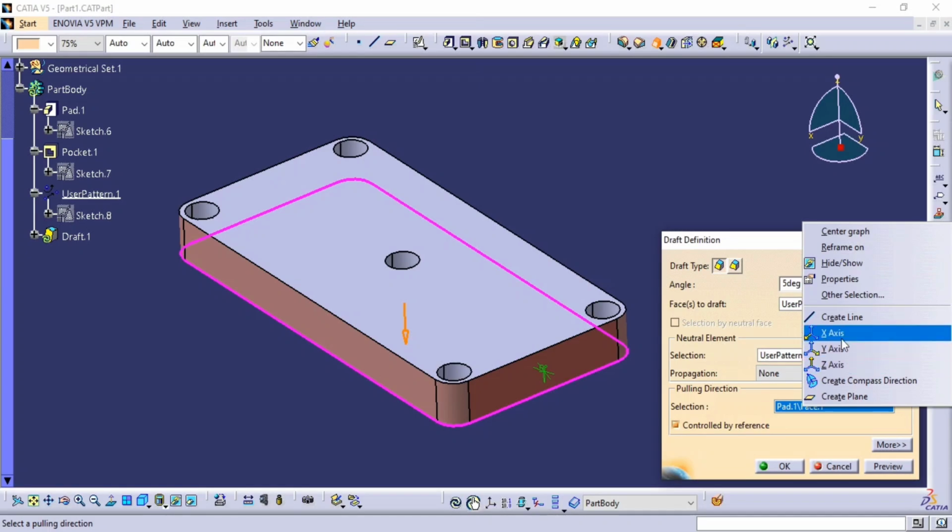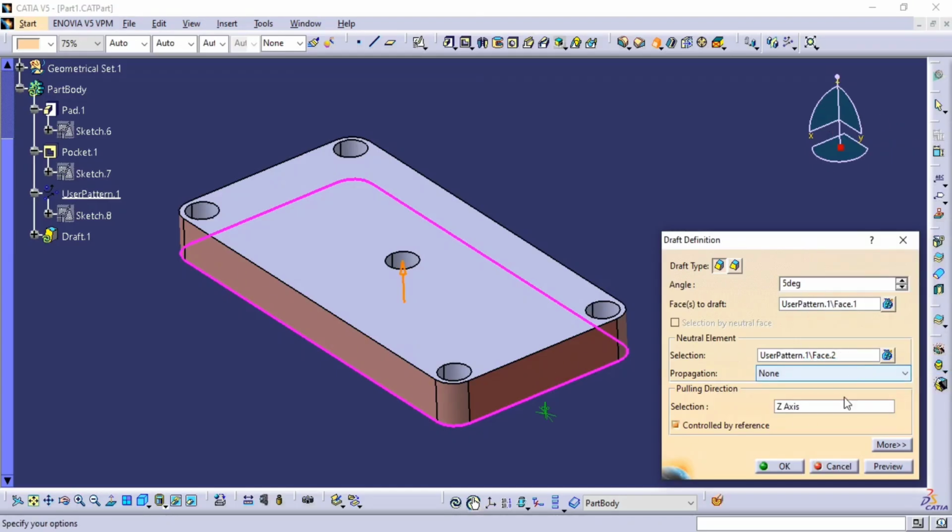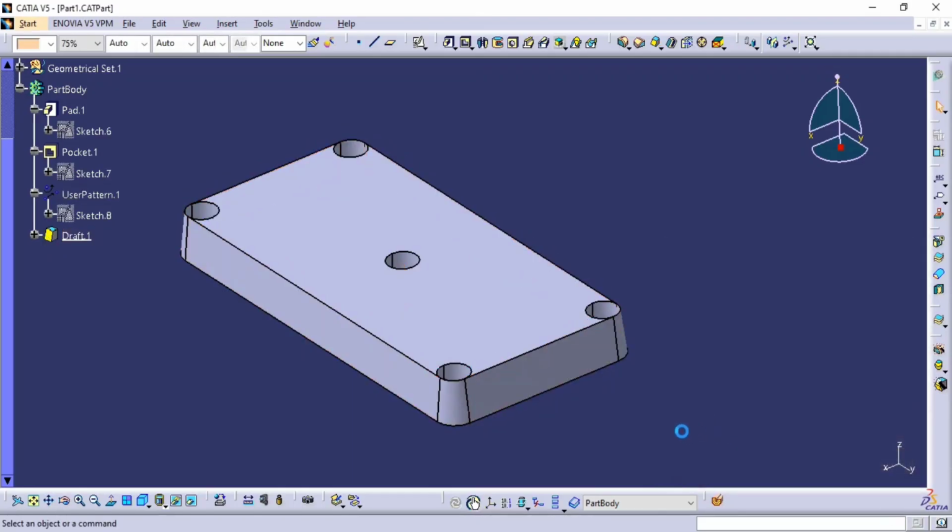Whenever you feel confusion about which axis to choose, just look at your compass. In my case, only if the pulling direction is vertically upwards and downwards can I achieve this, right? The upward and downward direction is obviously the Z axis. So select the Z axis. Click on preview. What draft do I want? I want a 7-degree draft. Click on OK. Now see.